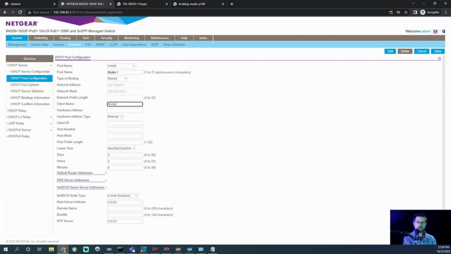In this case, we're going to call this Studio or DHCP client or whatever. And we're going to put the hardware address in here. Now, this is the Studio 1, so we're going to do that. And it's an Ethernet connection. All right, so we want to put in the MAC address of that.